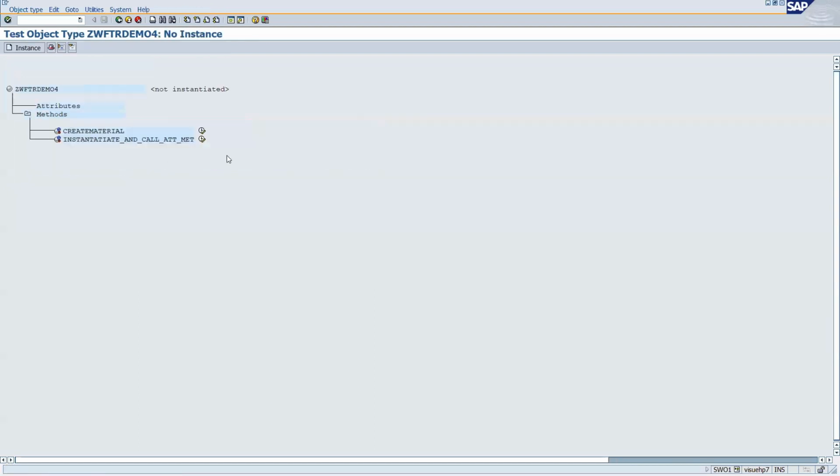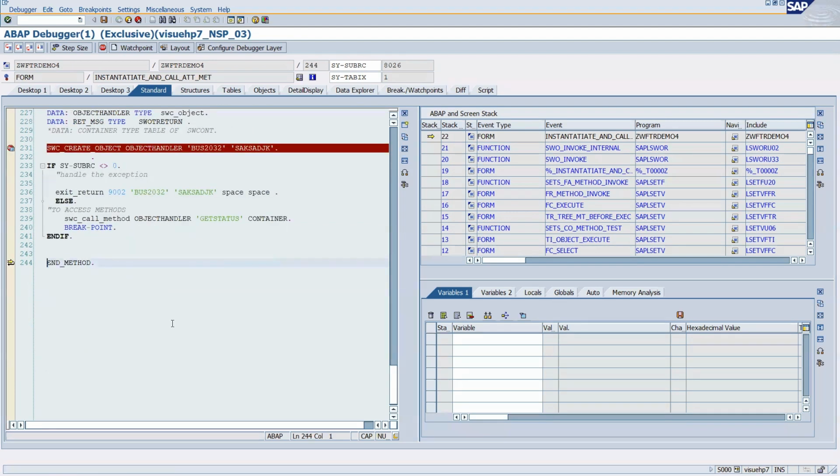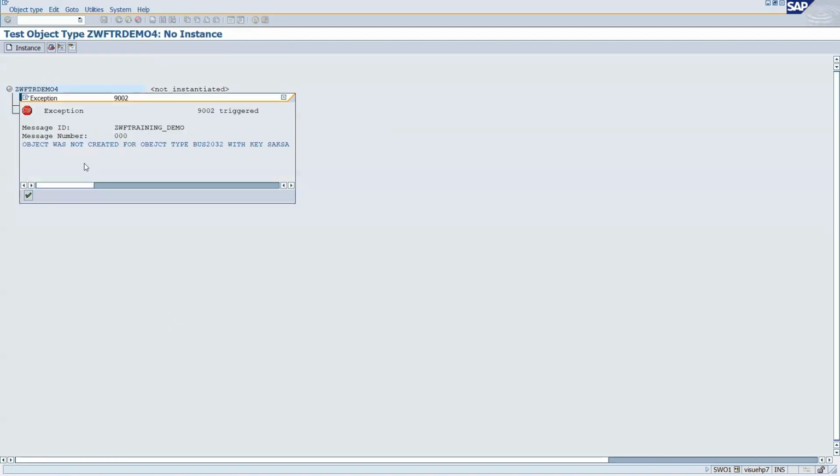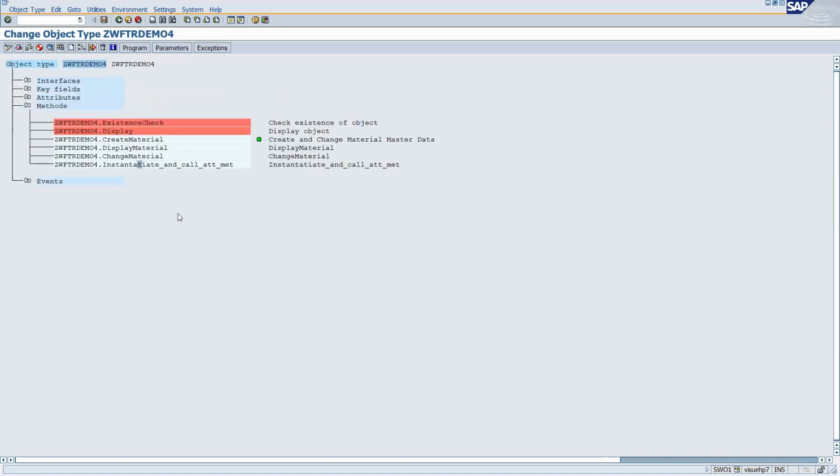Now click on this execute button, and if you click on this button, we are expecting now some message here, and exit return. And see here, object was not created for object type this with key whatever we are passing, right? This is how you can do. Now the important point over here is to understand how to use this one in workflow.